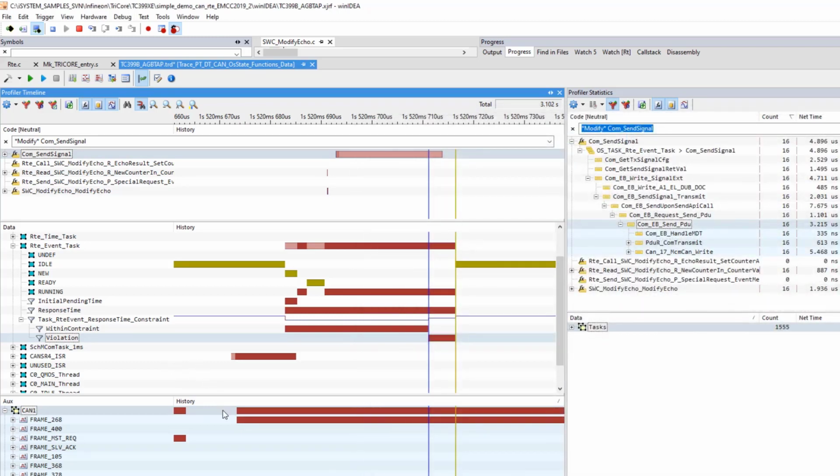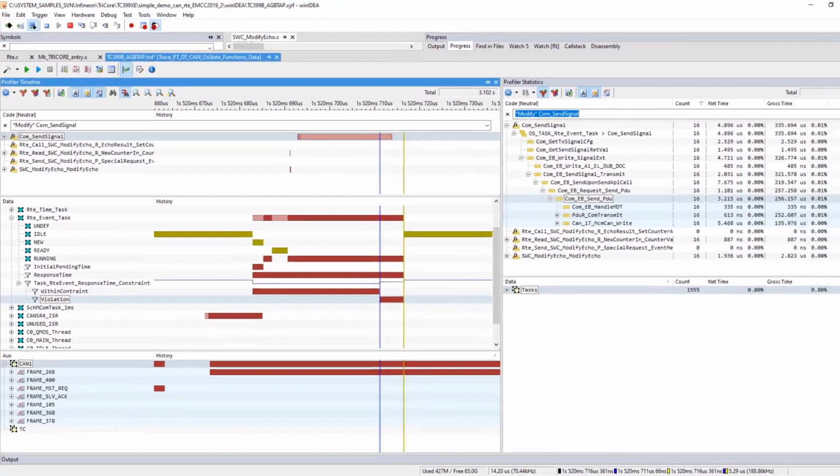Okay, this was it about call stack and also inspectors.